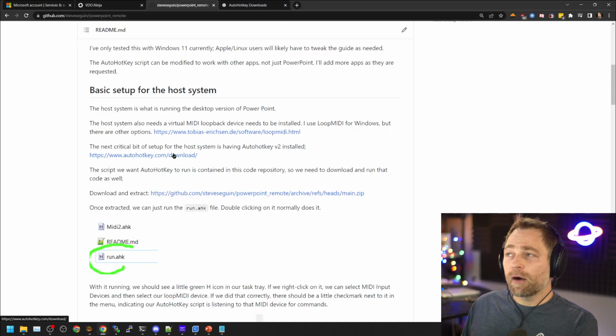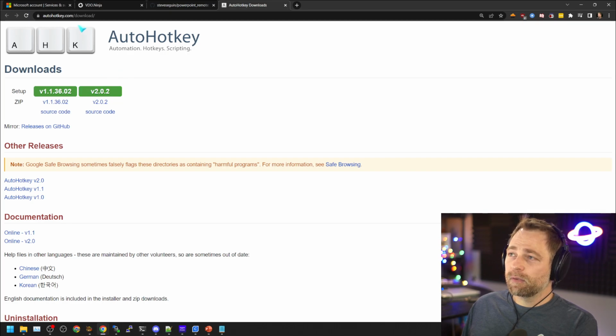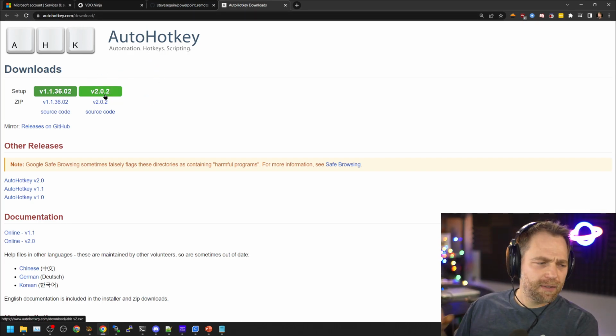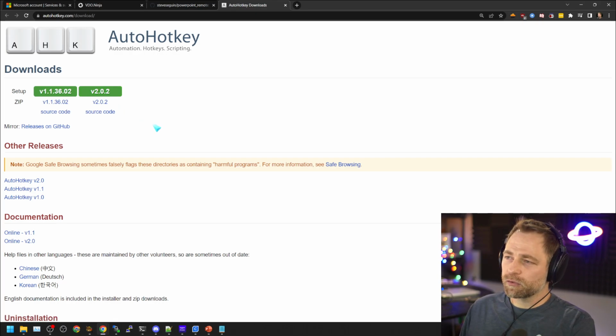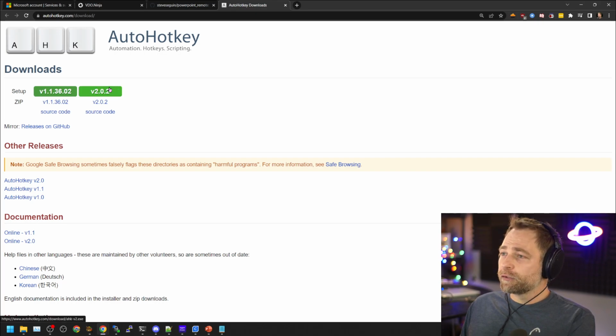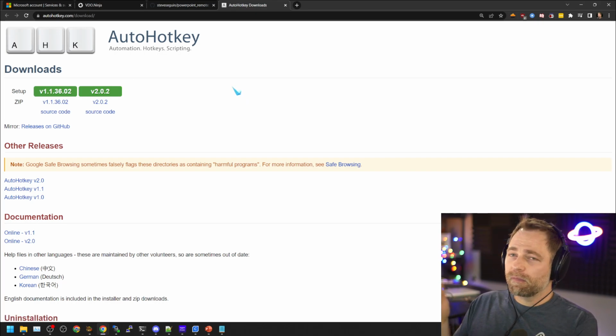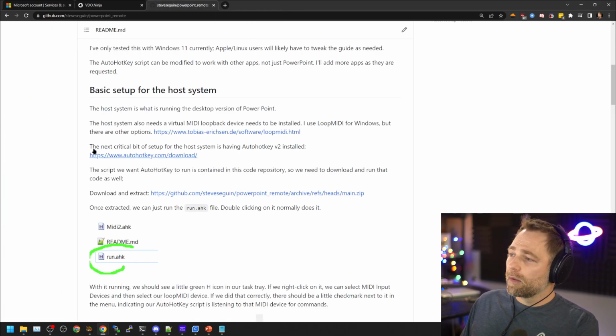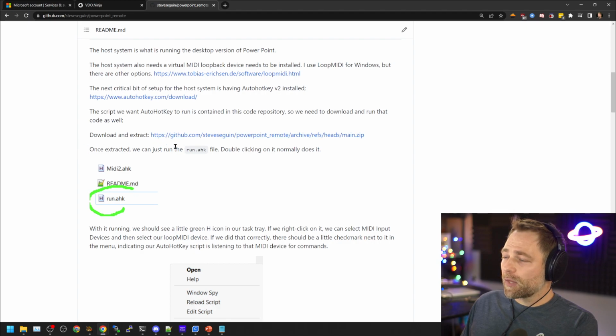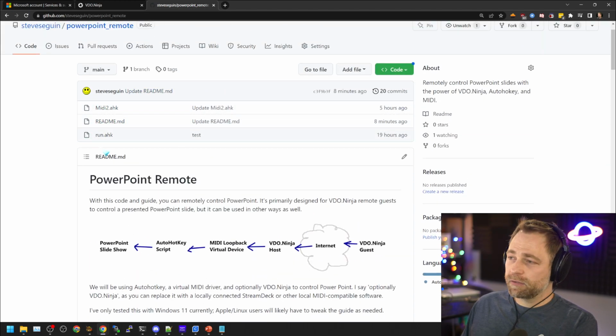We also need AutoHotkey. It's available at autohotkey.com, and we're using version 2. I didn't see a point in using version 1, which is being deprecated. So version 2. It's easy enough to swap out between the two versions if needed. And yeah, the last thing we need is the files in this repo.